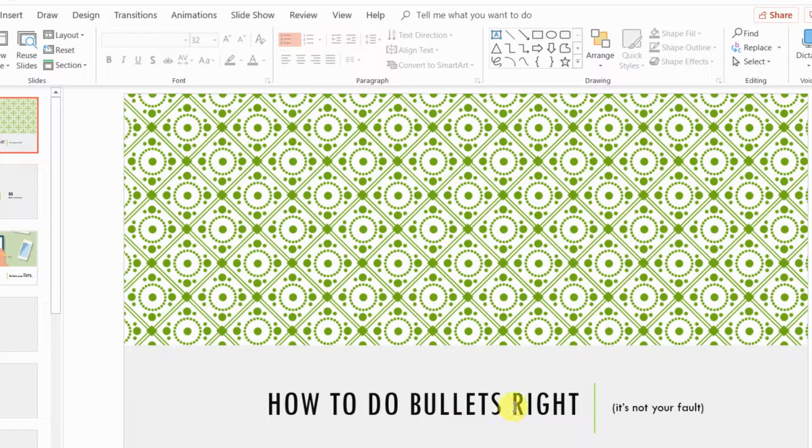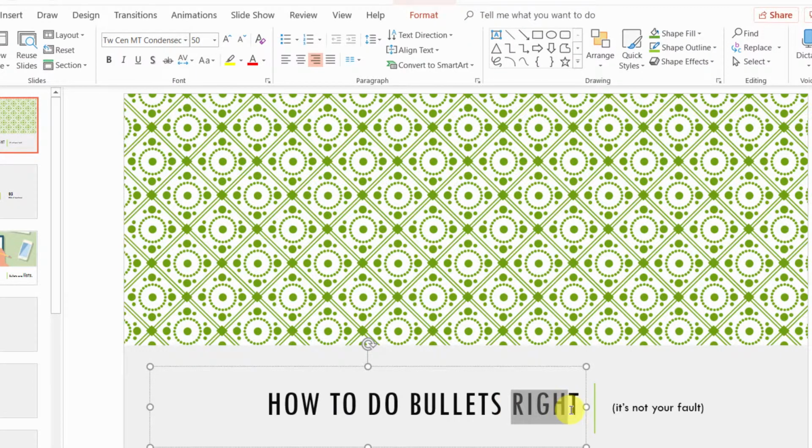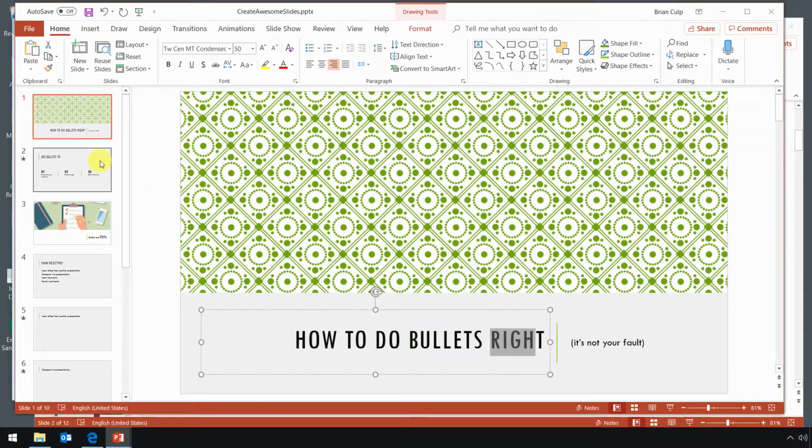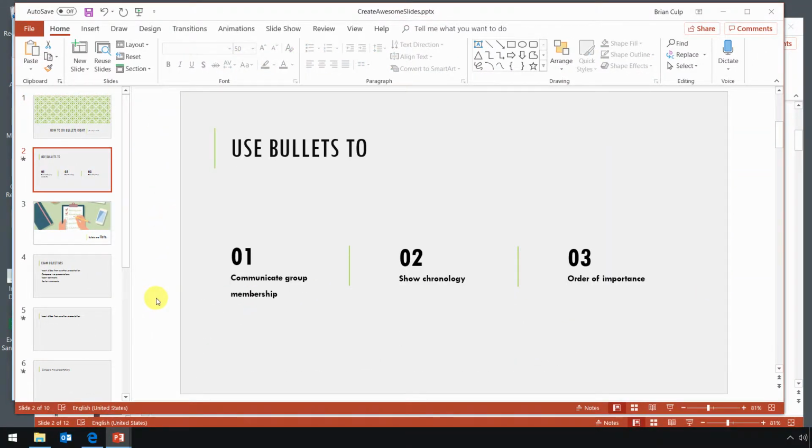Now, in terms of doing bullets right, what am I talking about? What am I referring to? I'm talking about this right here. It is entirely appropriate to use bullets when you are conveying group membership, when you are showing chronology, or when you are trying to communicate an order of importance. And sometimes these things are communicated on the same slide, as you'll see here in just a moment.